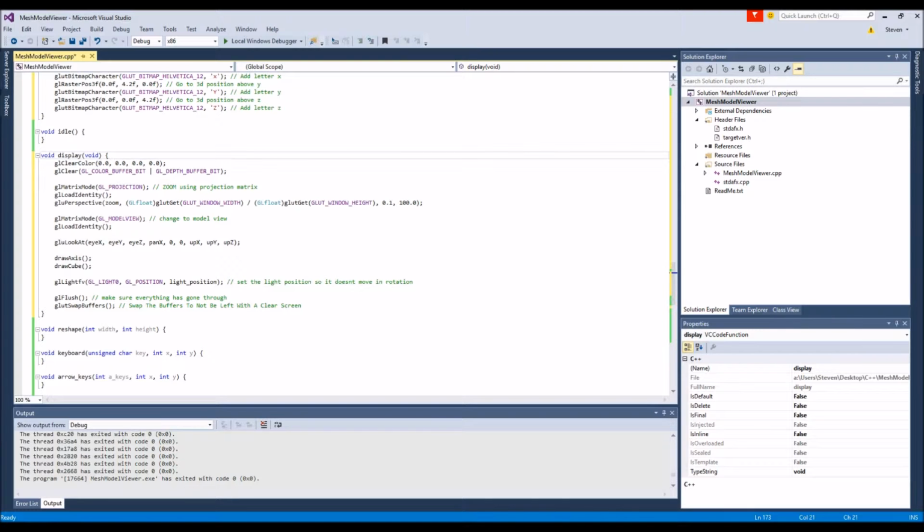GL perspective, we're going to set the field of view, the zoom, and then we're also going to set the window height, dependent on the height and the width of it. We're going to set the view. Then we're going to go to GL model view, load the identity. We're going to set the camera.